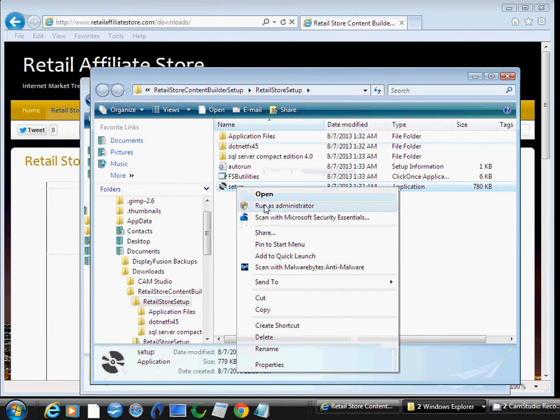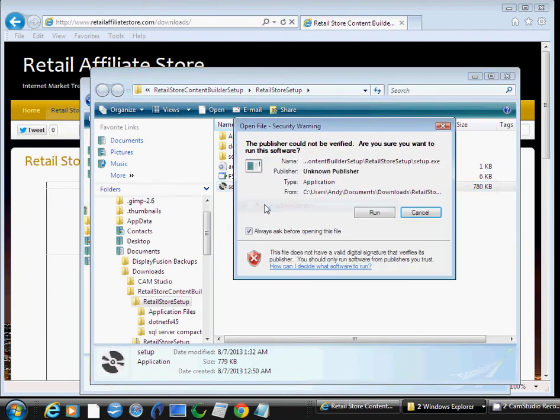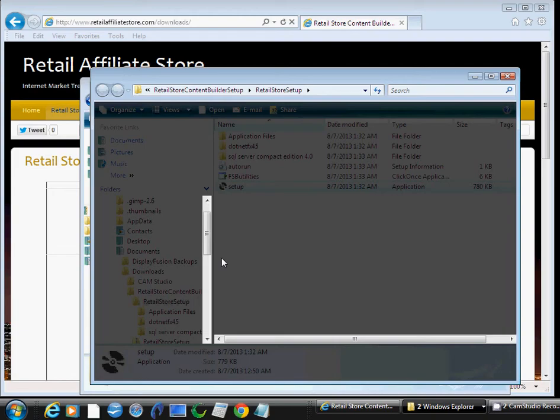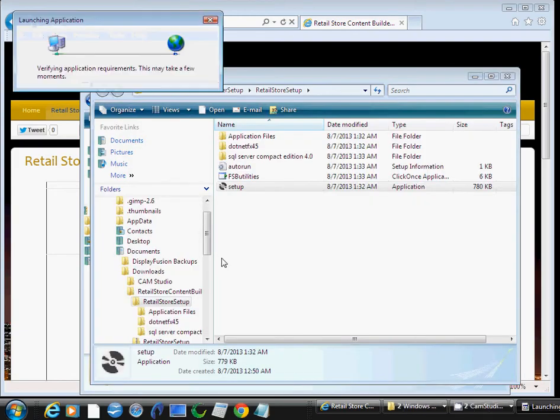Once we're ready, you can double click on the setup, or you can just right click, and I usually click on Run as Administrator. This elevates my permissions, which is helpful for installing programs. And again, depending on your operating system, you may get prompted to ask whether you really want to allow this program to run.